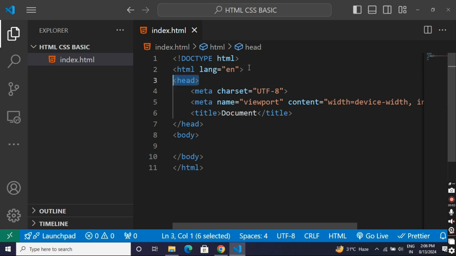Third one is head tag. Head contains meta information about the document. You can see these are the meta. So the first meta specifies the character encoding of the document, and the second meta indicates proper scaling on different devices. That means responsive web design.